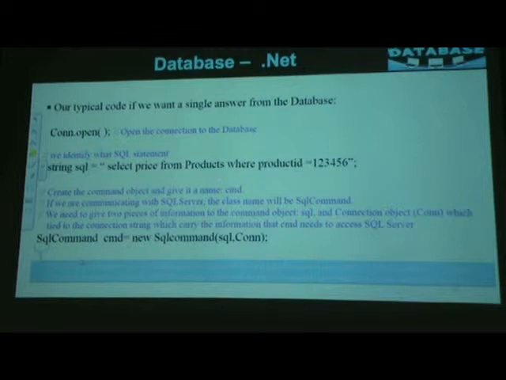Now this part can vary, and it depends on which database we are communicating with. If we are communicating with Oracle, then the class here will be OracleCommand. So the change is only on this part. And if we are communicating with DB2, the class will be DB2Command.